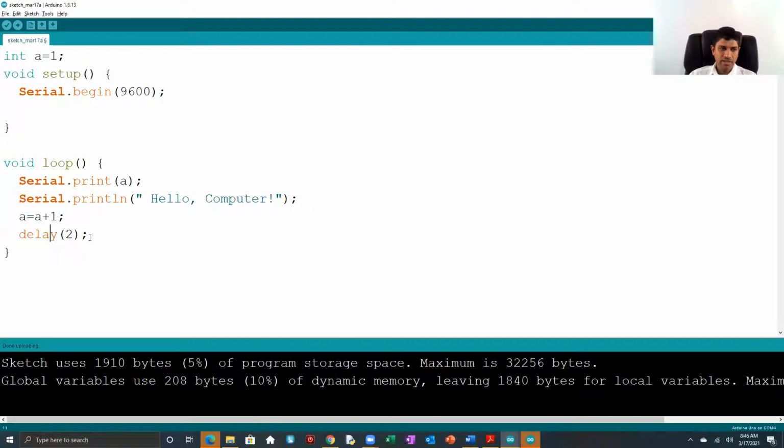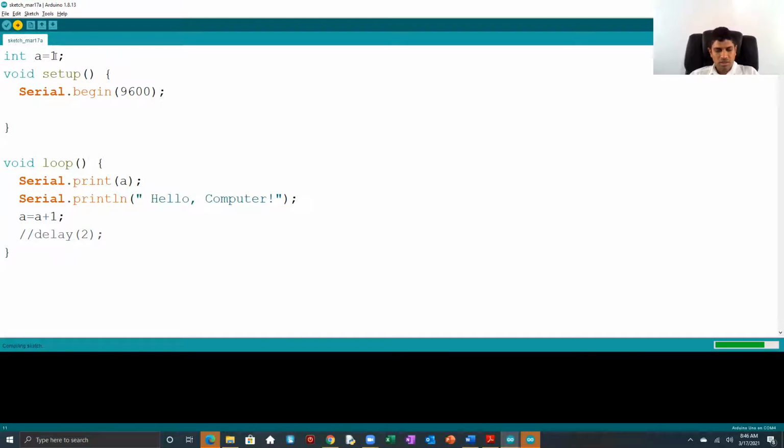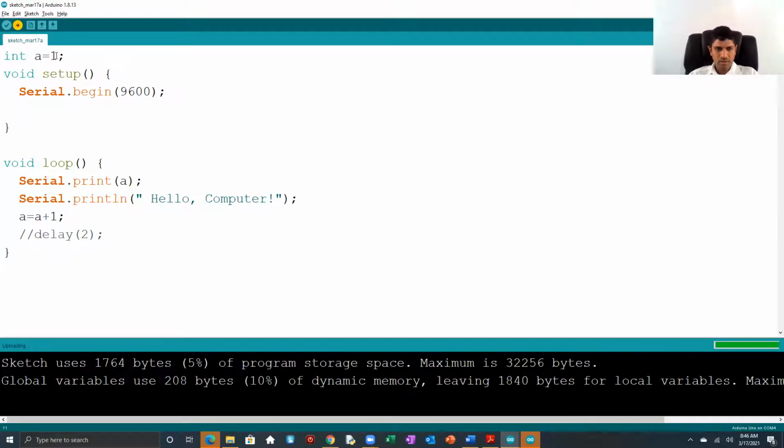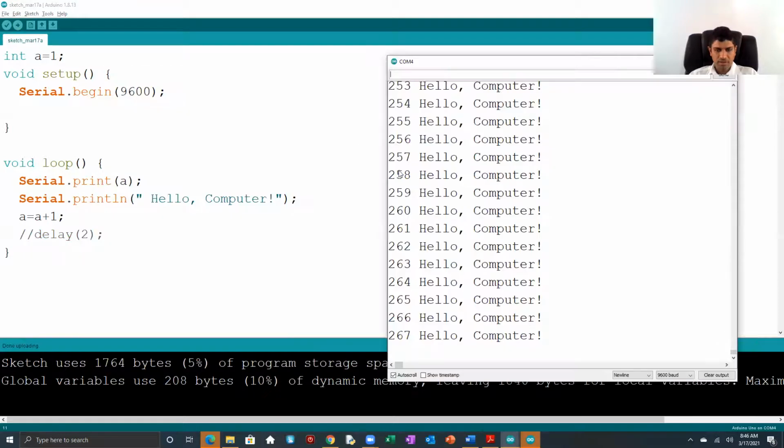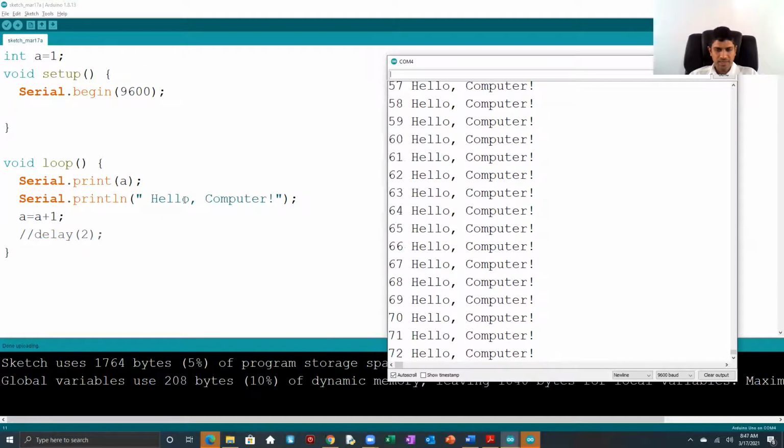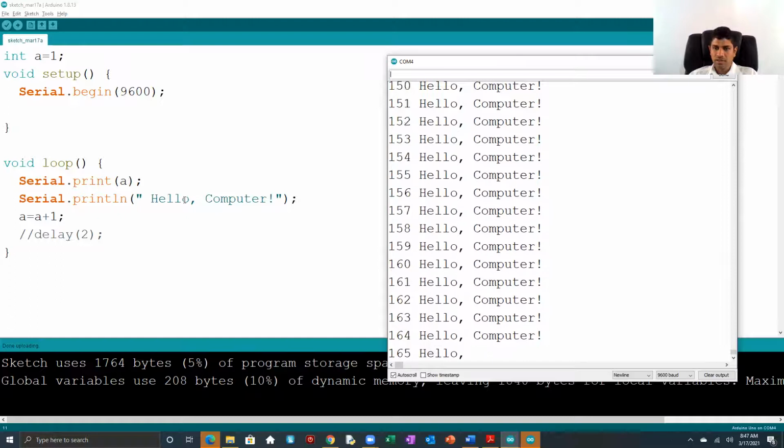A is increased, then wait for a moment, right? We can neglect the delay. We can neglect the delay, right? Then you can see this will be very fast now, right? You can see that almost 100 lines were printed. You can see how fast the Arduino board is.